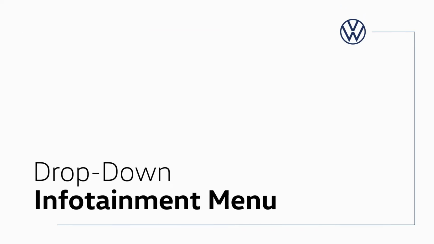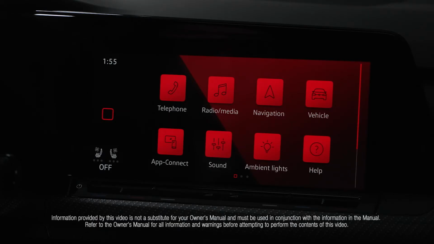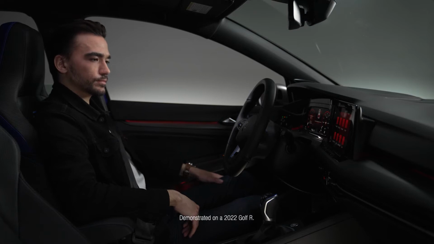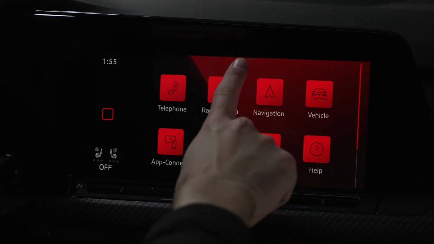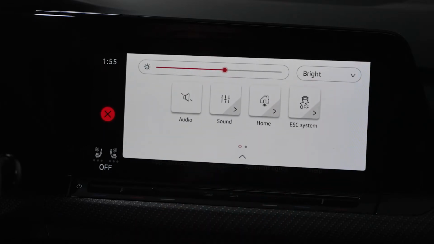The infotainment system features a configurable drop-down menu to add favorite functions for easy access. As your finger approaches the top of the screen, the drop-down menu bar appears. Hold down to reveal the menu.